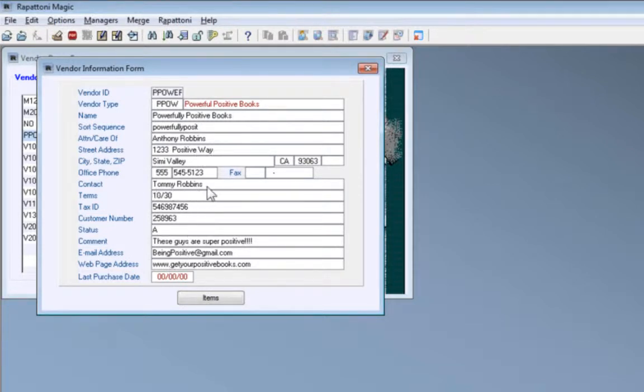Tommy Robbins, which is probably Anthony's brother, I'm assuming. And then also the terms of how you're receiving the information, 10/30. So just a great way to keep up your contact information. If you ever need to contact them, tell them they're overbilling you or they're raising their prices too fast, this is a great little table for you to look up that information and contact them. Another great feature of this is that you can cross-reference. You can find out what inventory items are linked to that vendor by clicking on this button.